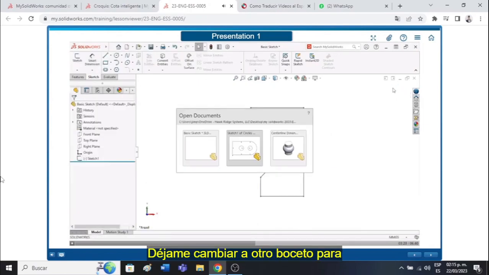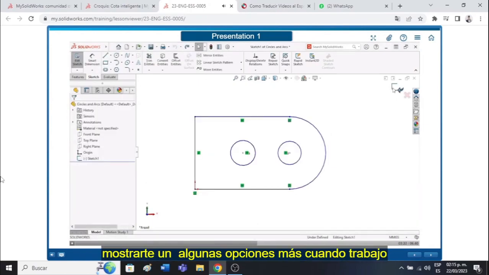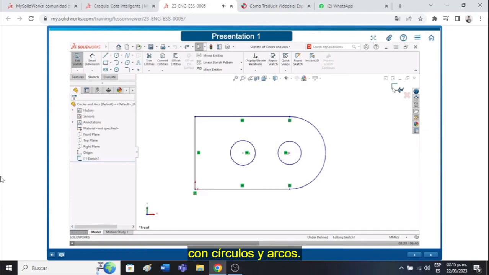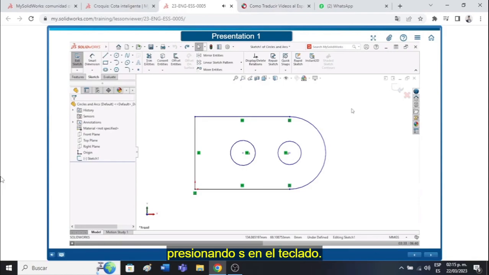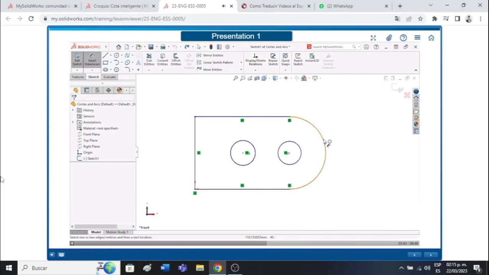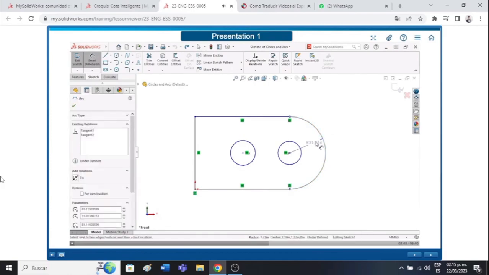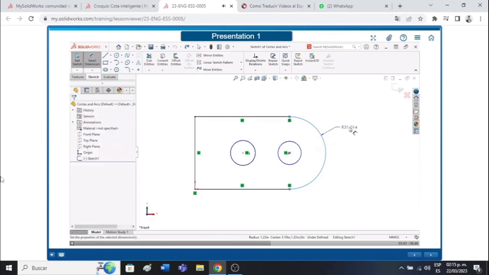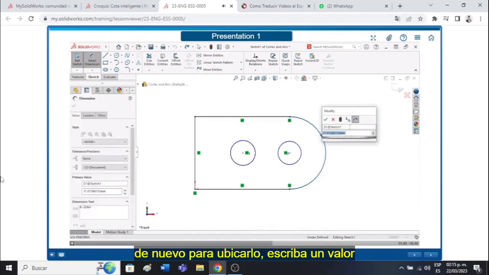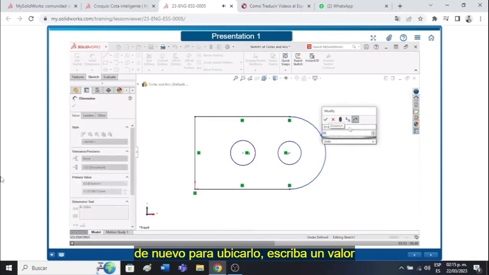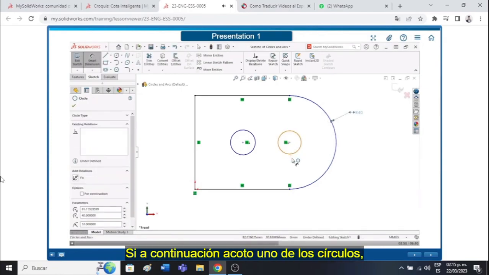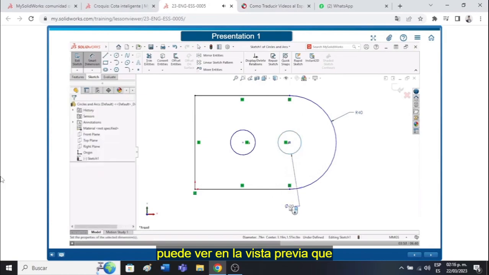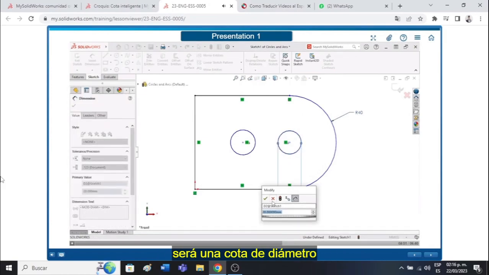Let me switch over to another sketch to show you a few more options when working with circles and arcs. I'll go ahead and launch the Smart Dimension tool from the shortcut toolbar by pressing S on the keyboard. If I select this arc here, notice SOLIDWORKS automatically previews the dimension as a radial dimension. I'll click again to locate it, type in a value, and click OK. If I next dimension one of the circles, you can see from the preview that this will be a diameter dimension.